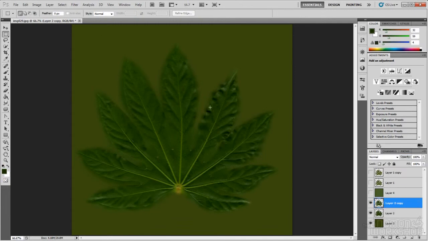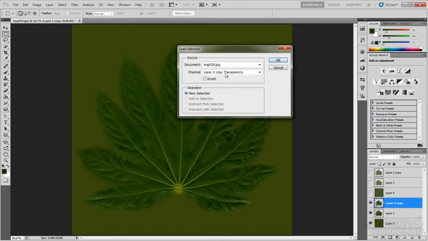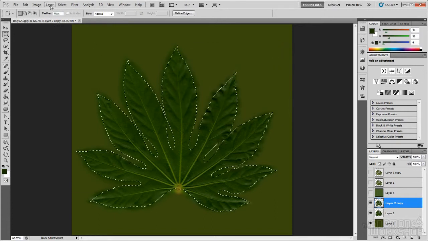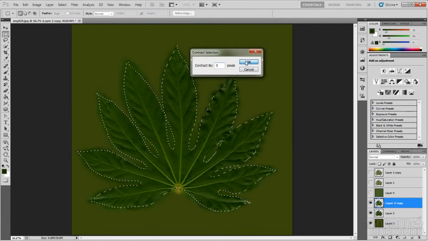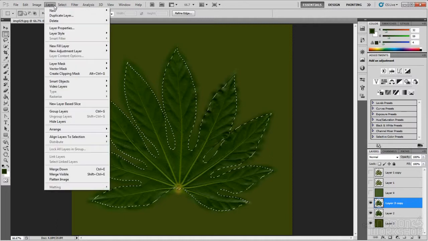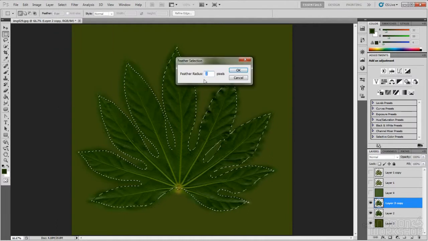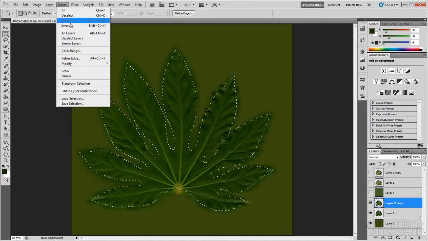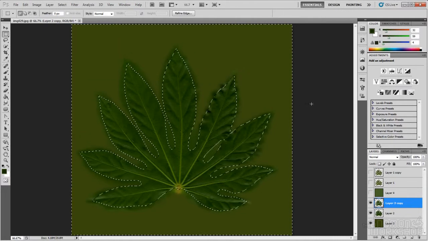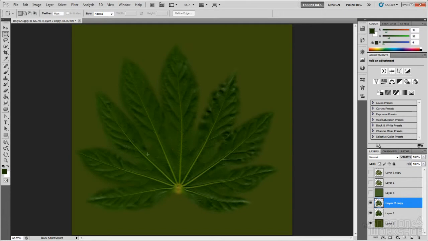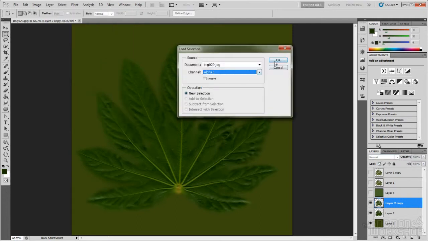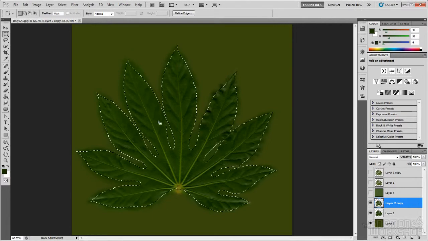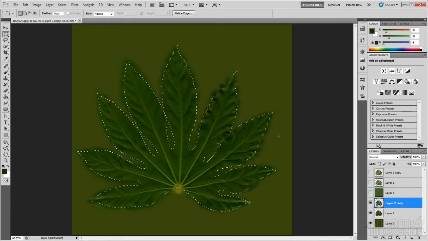And then I will load that selection. I will shrink it, modify, contract by maybe 3 pixels. And then I will blur the selection, modify feather by 3 pixels. And then I will select inverse and hit delete. And so you can see that I now have this soft edge where it's bleeding into the color behind it. And if I were to load my selection right now, again, my alpha channel, you can see that I have a nice hard edge alpha channel, but the color is just bleeding at the edges out a little.